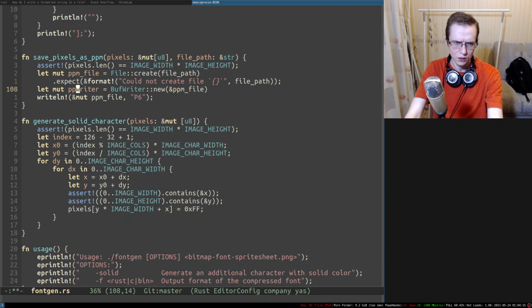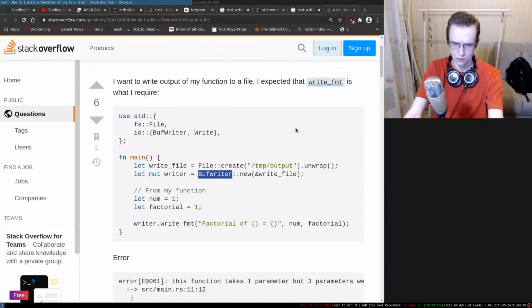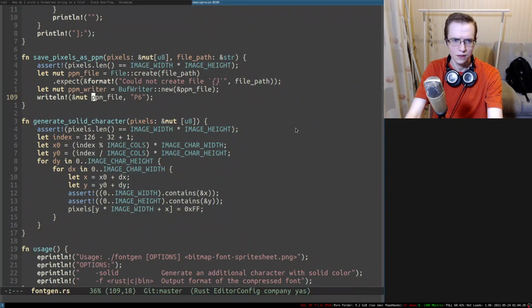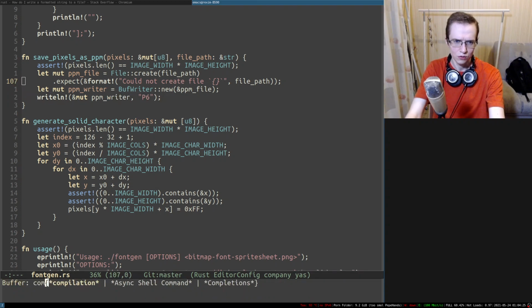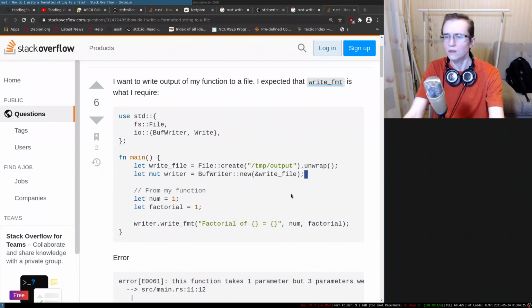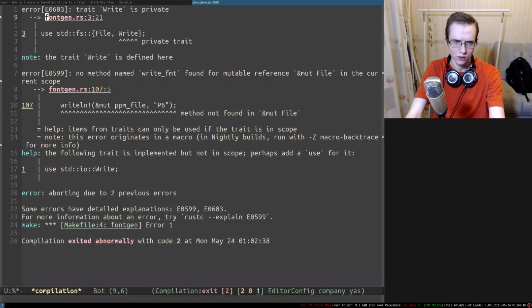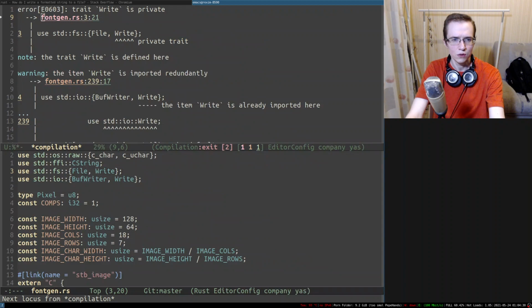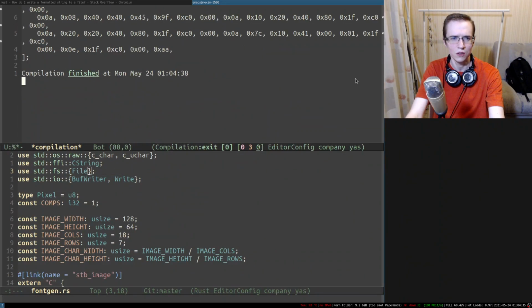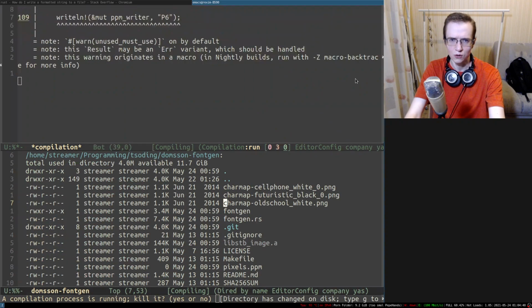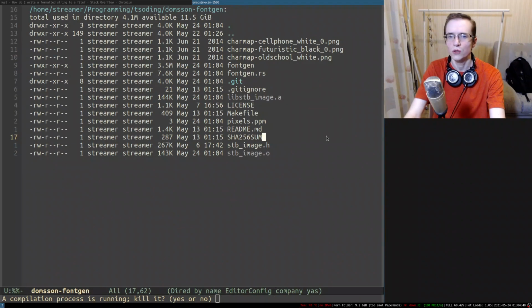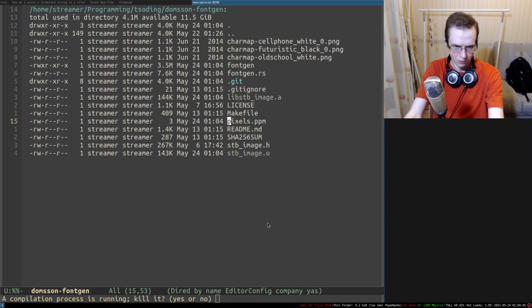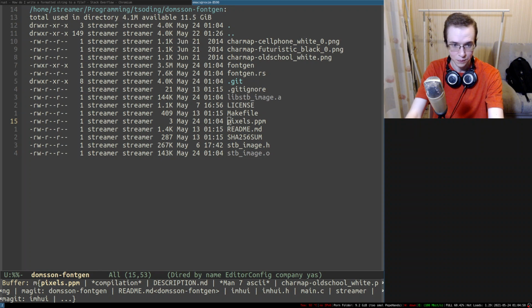So ppm_writer, right? And now I should be able to finally write into it. I'm pretty sure it doesn't even fail. Look at that, the BufWriter doesn't even fail. All right, so we don't even have this thing, so it's a private trait or something. And after an hour of work, we finally successfully wrote P6 into the file. Oh my god, amazing, absolutely amazing.